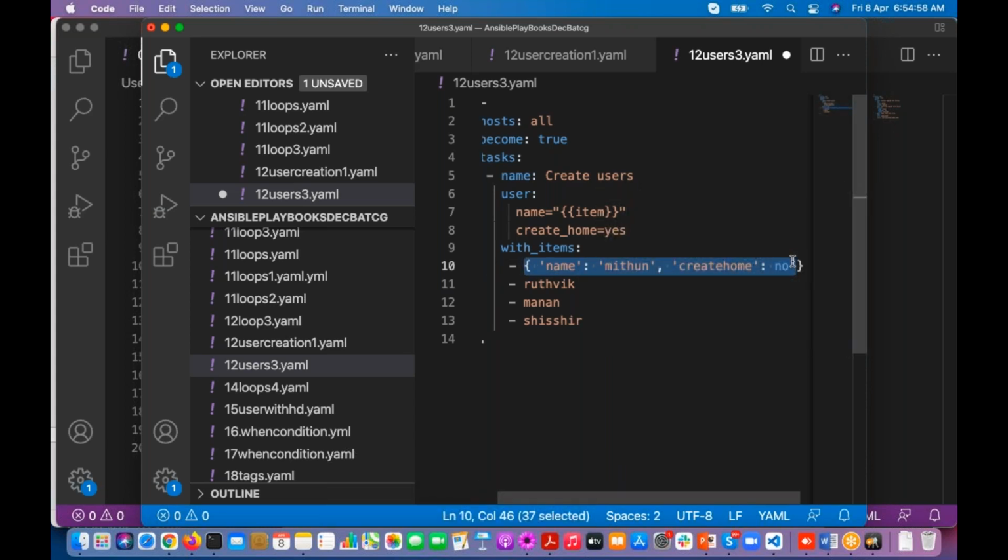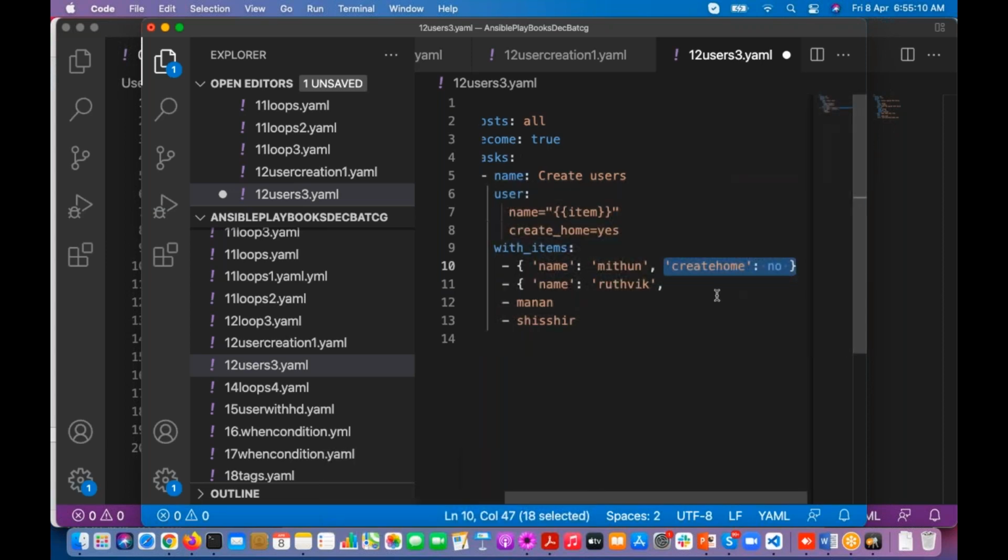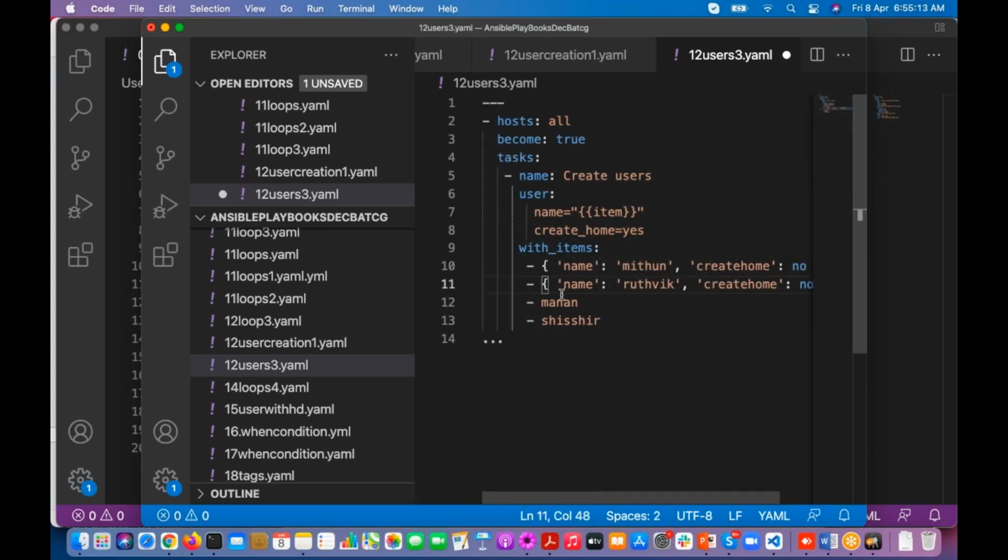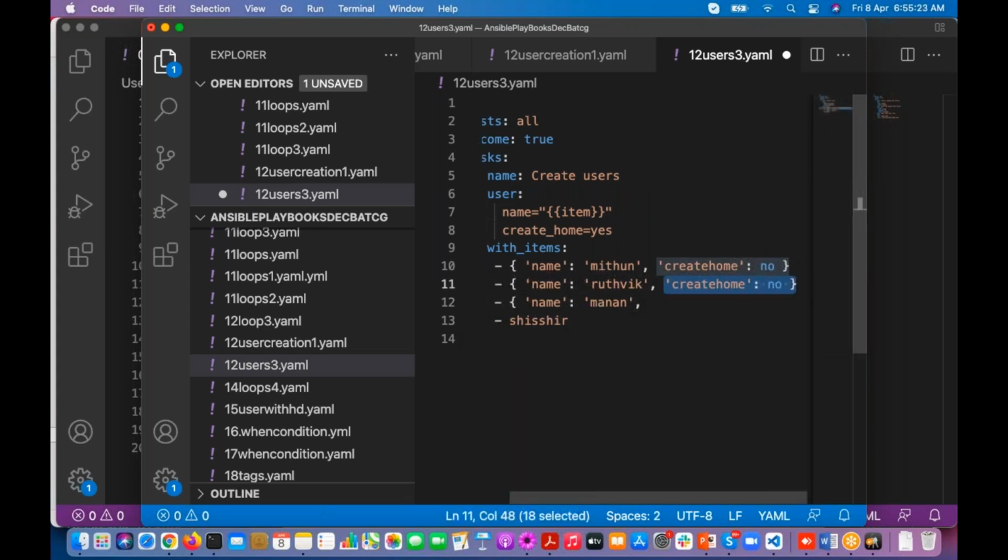So now I'm going to specify the same thing for other users also. Okay. So for this one, I'm going to say yes because I want to create that home directory for Manan and Shishir.